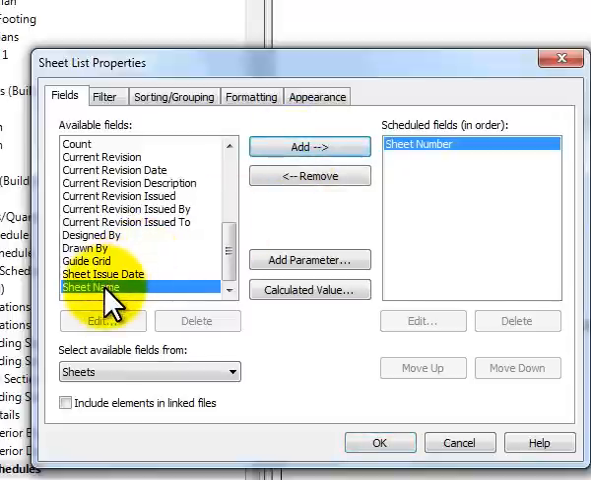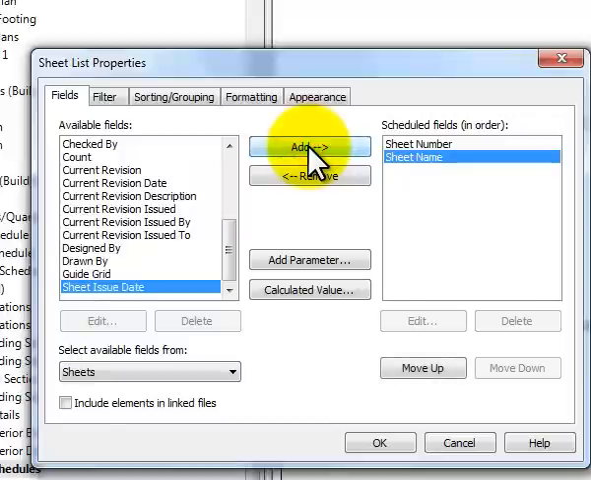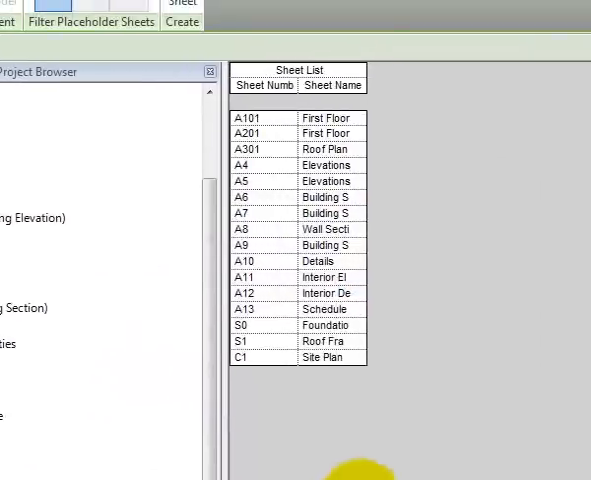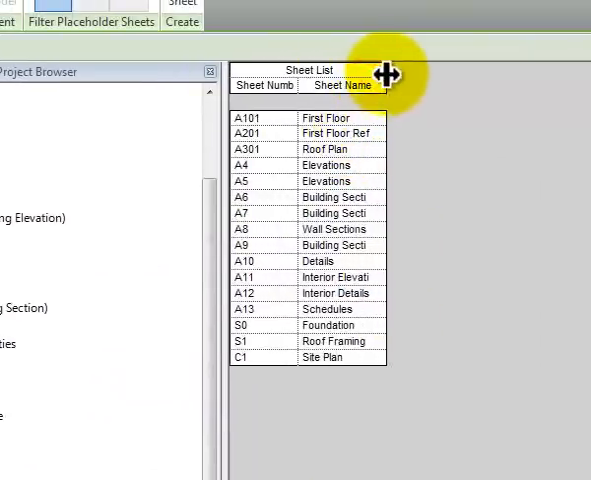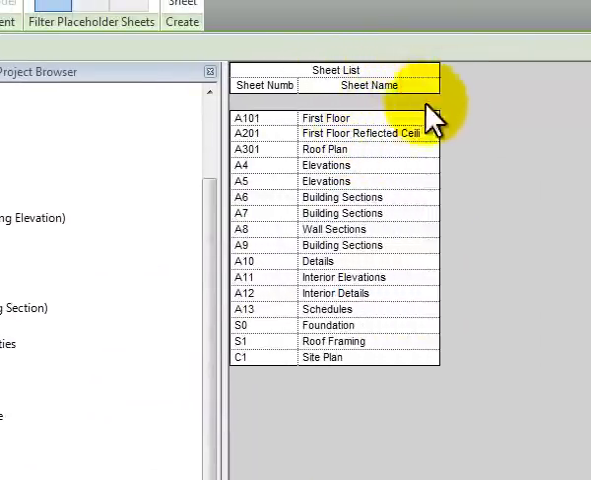And then the sheet name, I'm going to put that in as well, and then just say OK. So it'll be a pretty simple, pretty straightforward sheet. So there it is. I can make this a little bit bigger to get those names all the way on there, and do some formatting if I want to.